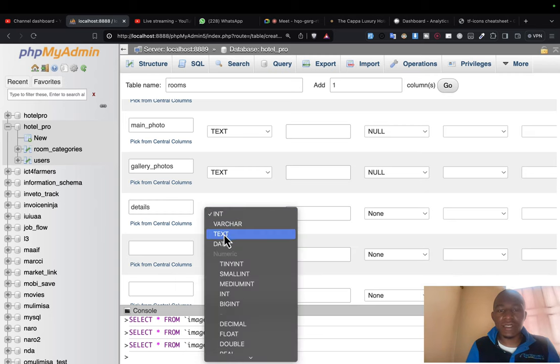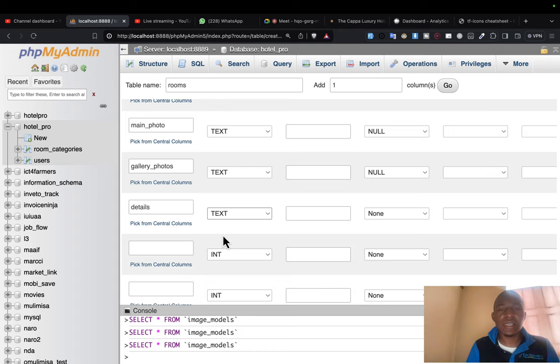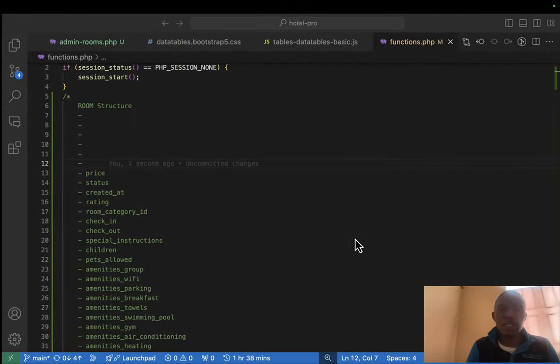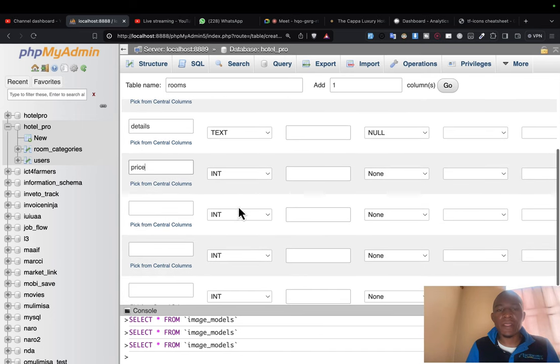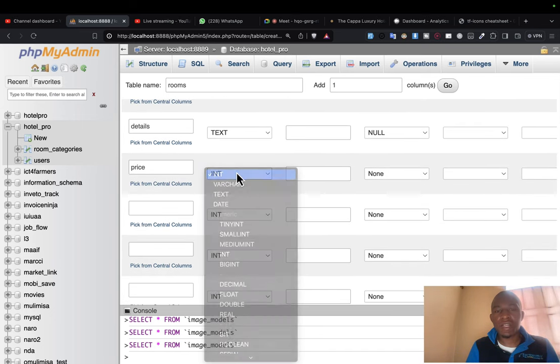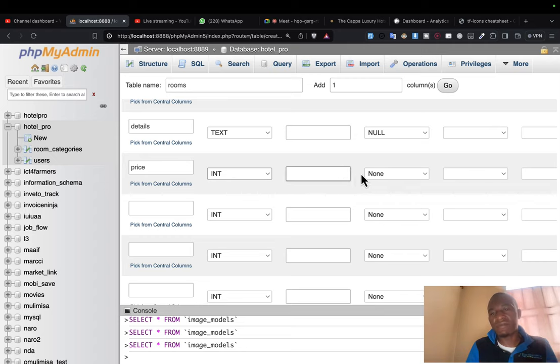It's going to be text. Room details going to be text, it's going to be nullable. We proceed to price. So price going to be, you can make it integer, might not make it double, just make it integer, make it nullable by default.